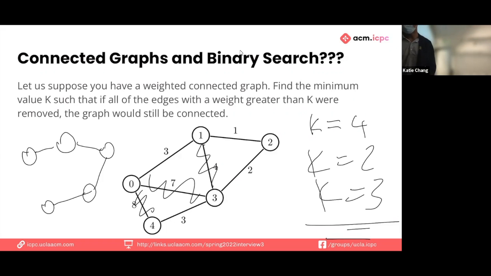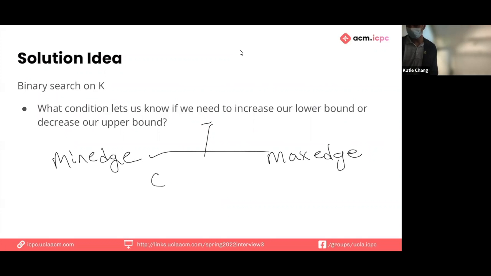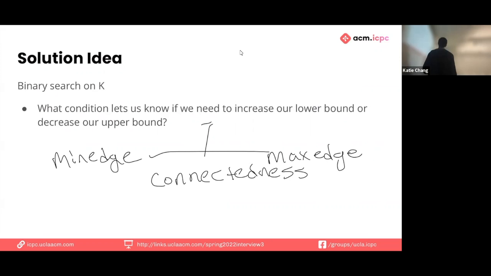Just the measuring of whether the graph is connected or not was enough to let us know if a value worked. For example, if a graph was connected for 4, I would try it on k equals 3, because I know that if a graph is connected at k equals 4, that graph will also be connected for k equals 5. Because increasing that bound for k and removing less edges won't make it any less connected. So I know that I would want to decrease it from there. So we know that we want connectedness to serve as whether we increase or decrease our bounds. So if the graph is connected, do we want to decrease our maximum or increase our minimum if the graph is connected?